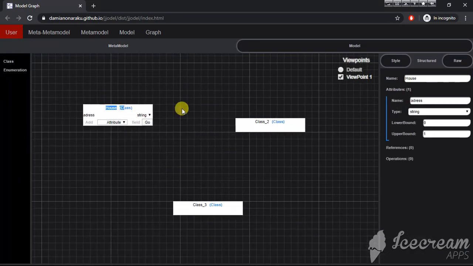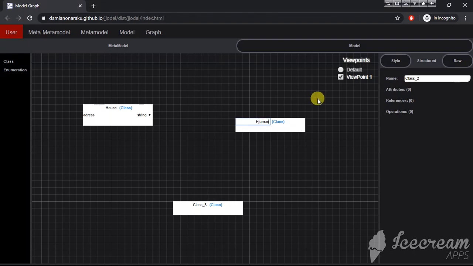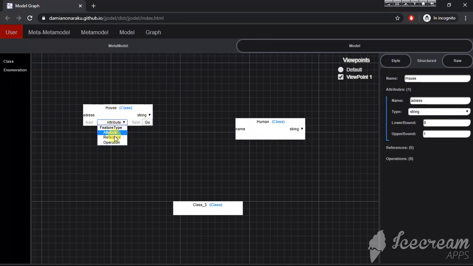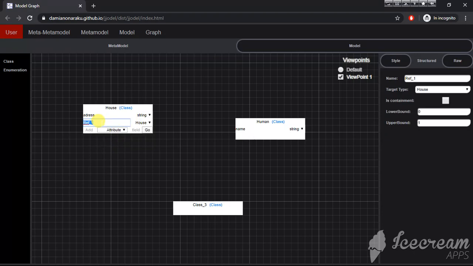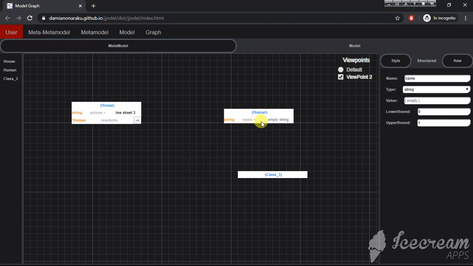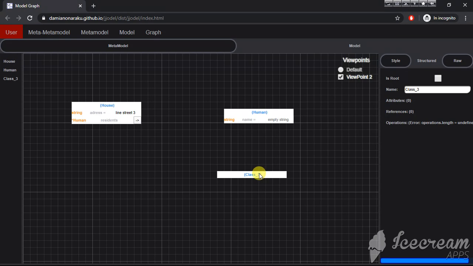Now let's fill some classes. Let's make a human with at least a name. That it's a string is fine. And let's make a reference for the house. Let's make the reference point to the human, and they are the resident. Now we have a reference to the humans, and the human now has a field called name, and class 3 is still empty.